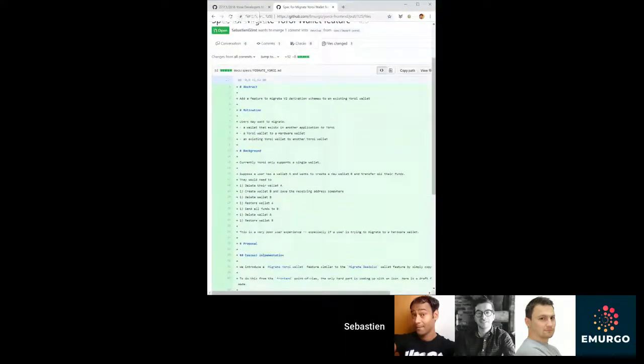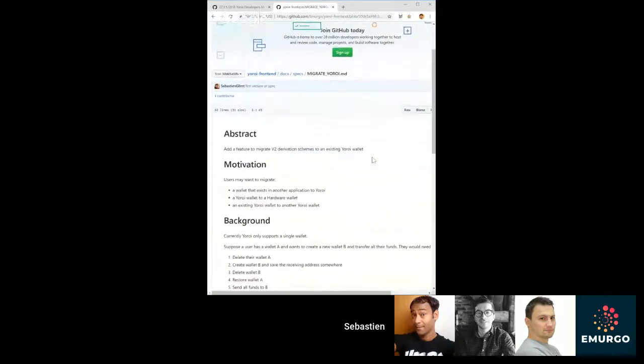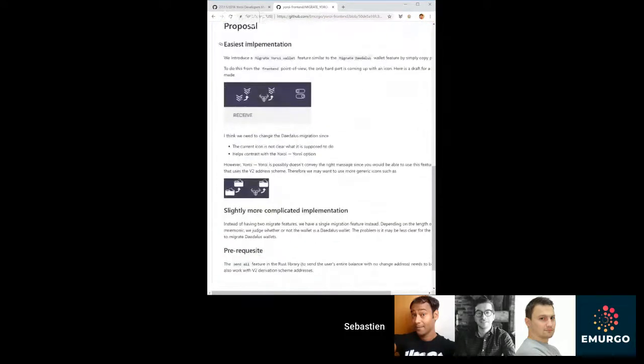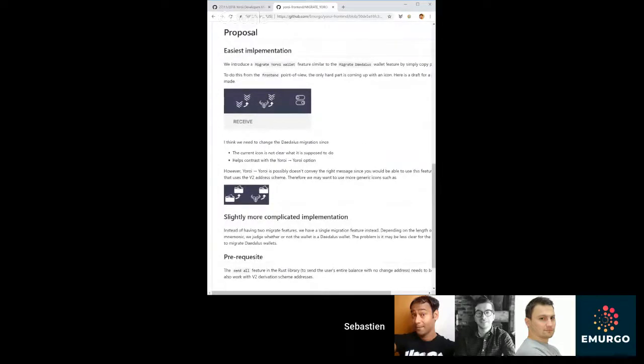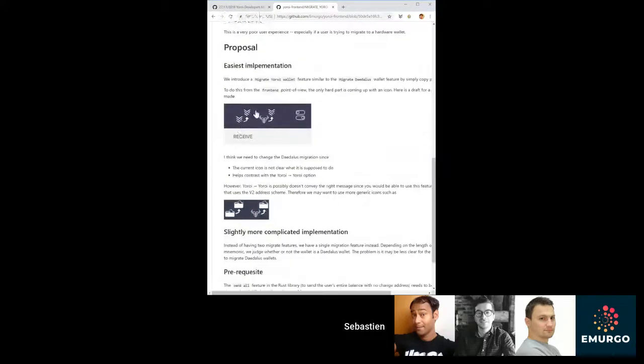All right. So first thing is the triage. We have one issue under triage, which is adding the feature to migrate V2 derivation scheme. I'm not sure if you guys have seen this document. Basically, for the Trezor wallet implementation, to avoid the issue where you have to recreate and delete wallets a million times, we would like to have a new option to migrate an existing Yoroi wallet to your current Yoroi wallet, if that makes sense.